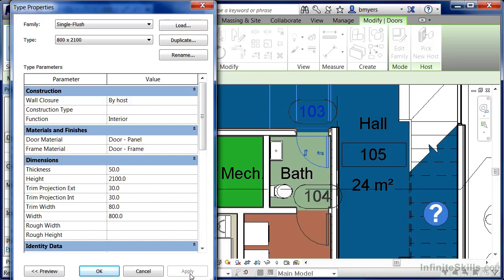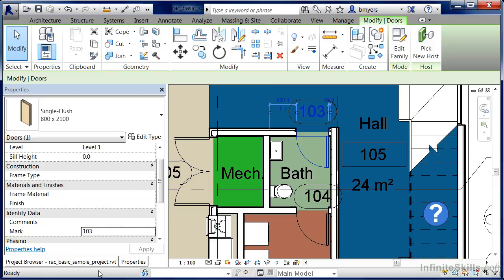Notice how both doors got bigger? It's because for this type of door, the properties changed, and every place this type of door throughout the entire project was located at, it's now changed these properties for that type of door. Go ahead and click on OK to this.